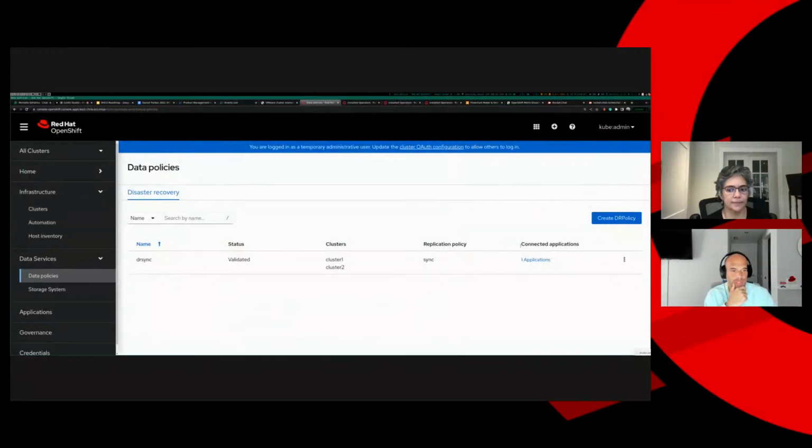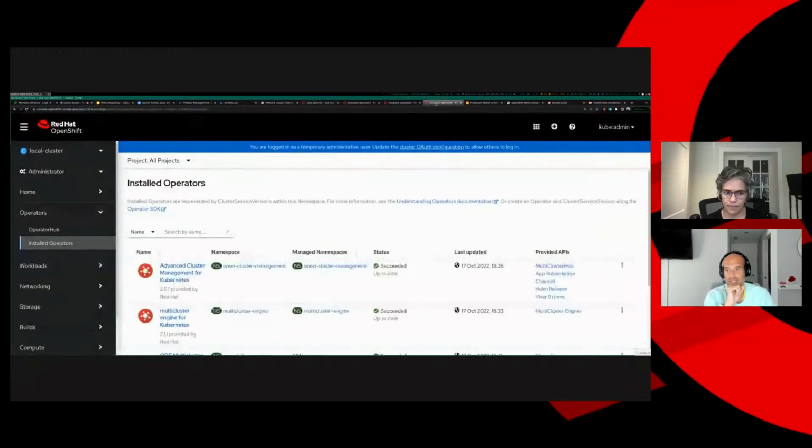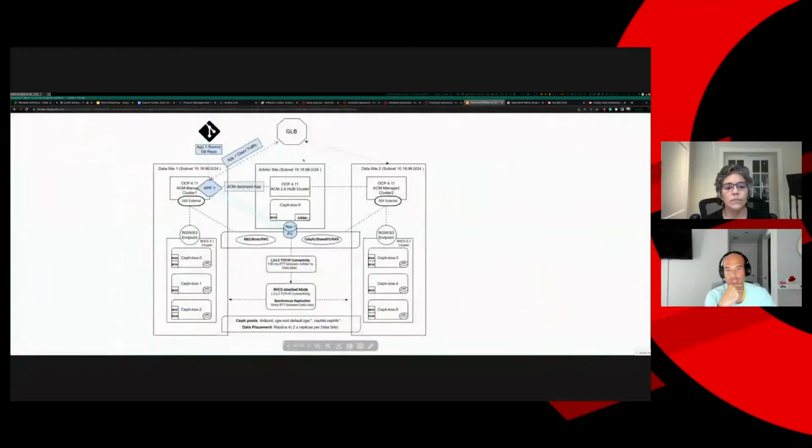And now we have one connected application. Going a little bit into the details of things that we needed to get up to this point. So, doing a little recap, and just to speak about the operators, the only thing that I needed to do to get to this point that I'm showing right now is actually on my ACM cluster, that if you remember I'm using the Arbiter side.